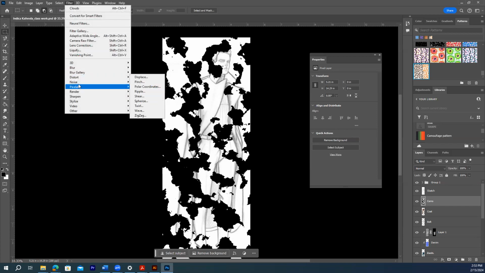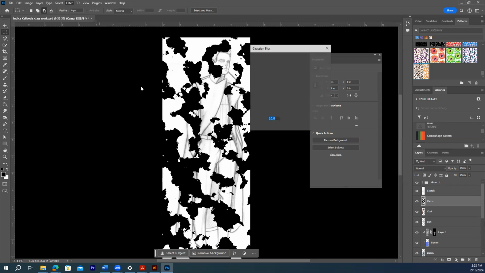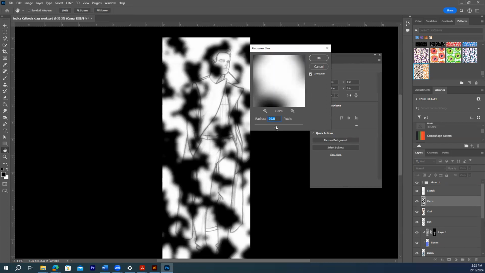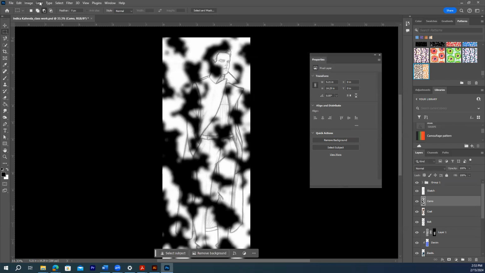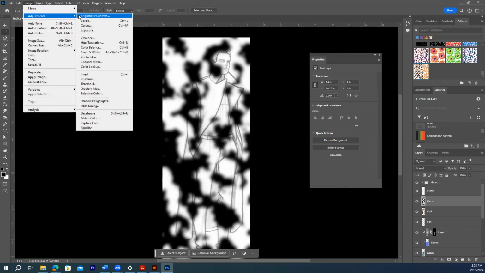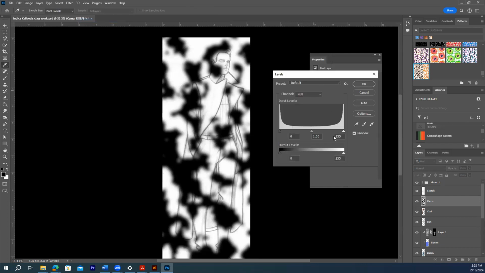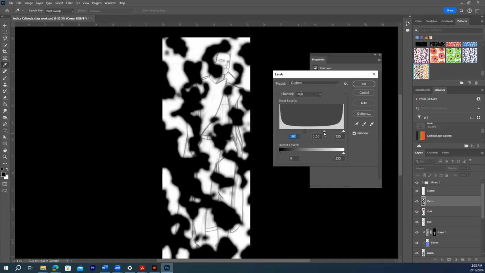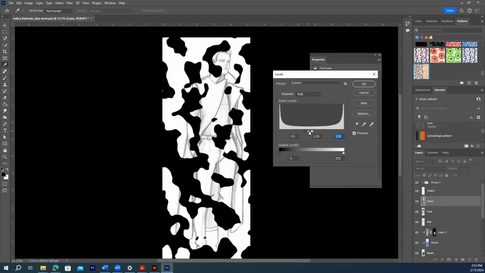And now let's go to filter. We are applying lots of filter here. Filter, blur, Gaussian blur. Okay, and we wanna apply blur here. So you can choose value between like 15 or 20. Click OK. And now again go to image, adjustment levels, and let's do the same thing, but this time we don't wanna have same place. And click OK.